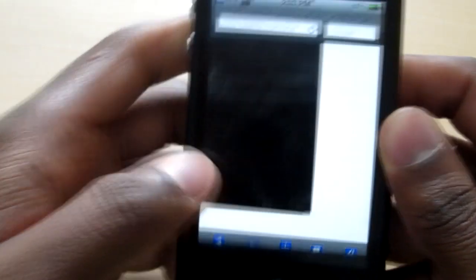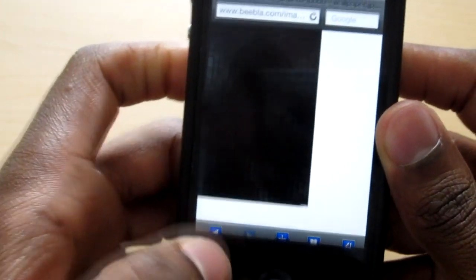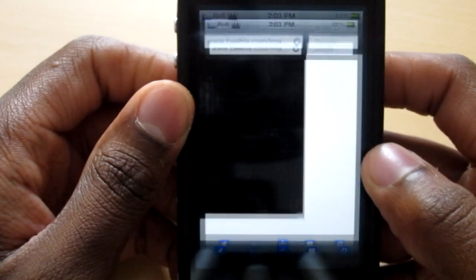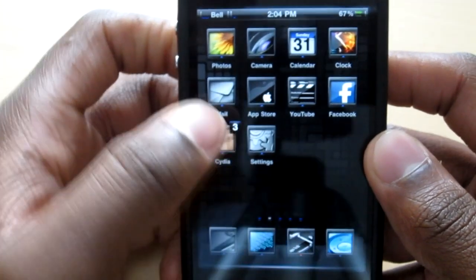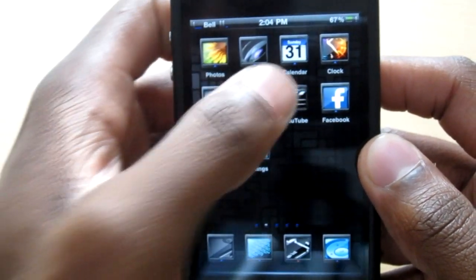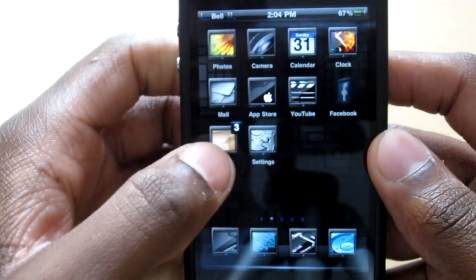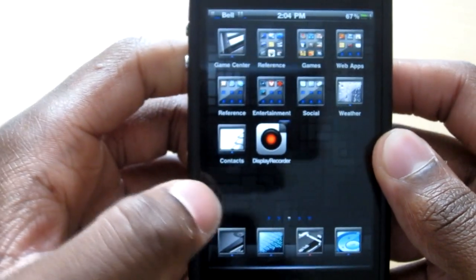Let me jump into Safari here. You've got your themed bar at the bottom, like your navigation bar. Pretty cool. And then if you scroll along here, you can see that pretty much all of my applications are themed here. I've got tons of applications, from the regular stock ones like photo, camera, calendar, to Facebook and Cydia and things that aren't exactly stock.